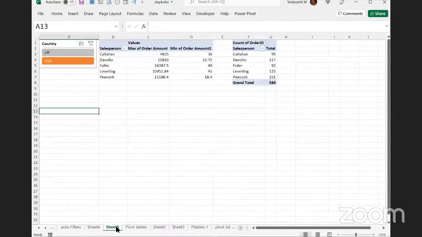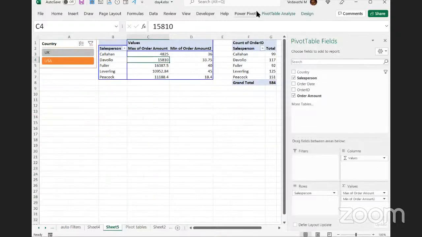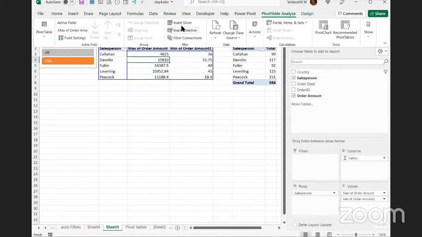Slicers are situated under your pivot table. When you click on the pivot table and go to pivot table analyze, you can see insert slicer here.